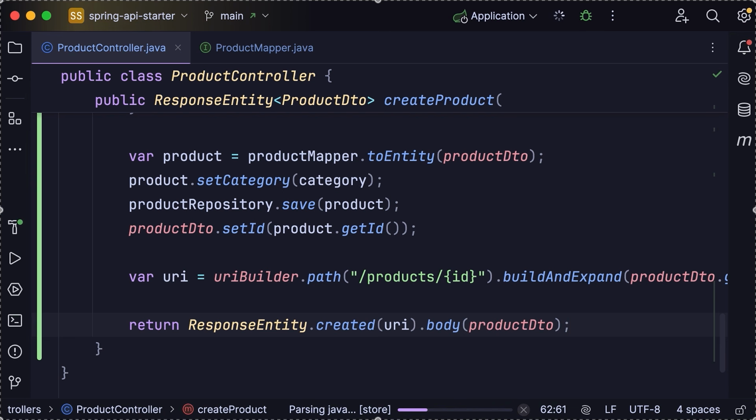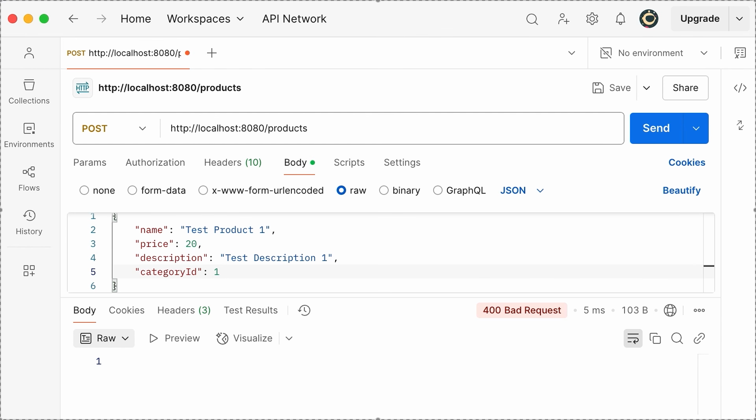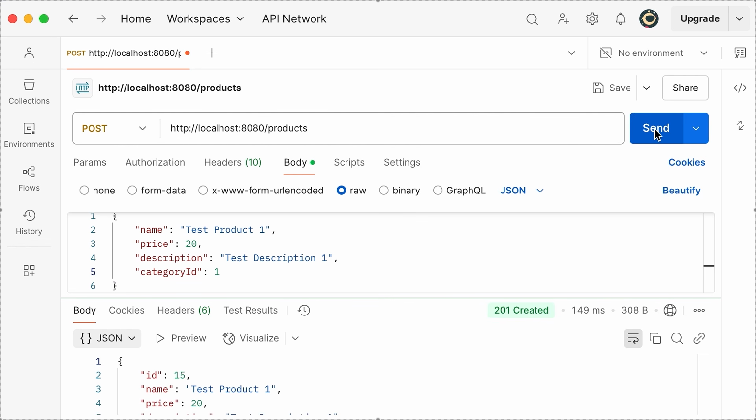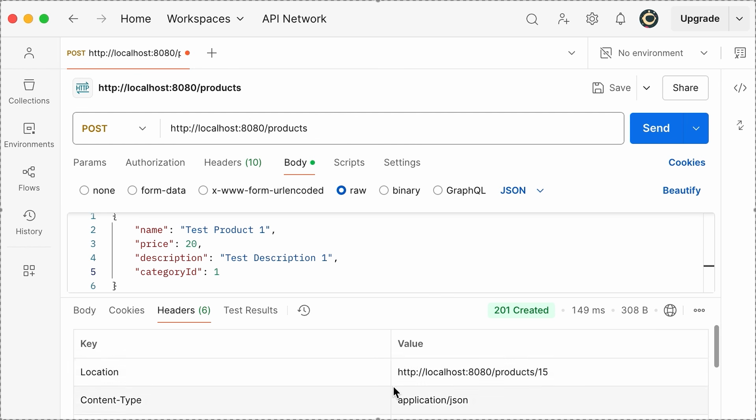Let's restart and hit this endpoint one more time. We have a 201 response, and in the headers, we have the location of the new resource. Beautiful. We're done with the create operation. Now let's implement the update operation.